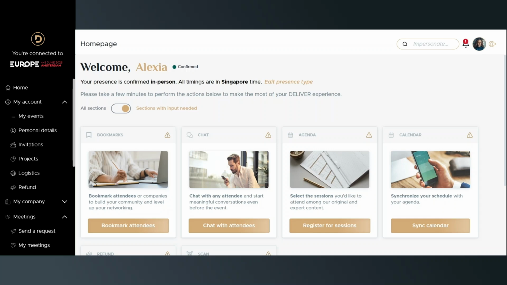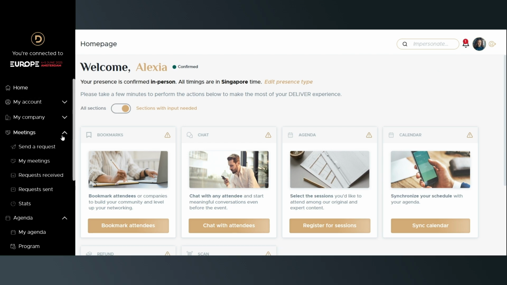So to give you a very quick overview, if you look over here at the drop down menu, here's your account. This is where you can upload your refund details, and you can look at all the logistics ahead of the event. The meeting section is where you can send meeting requests and action the meeting requests which have been sent to you. Here's your agenda where you can populate it with all the content sessions of interest.